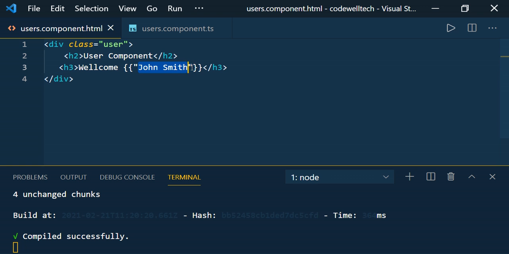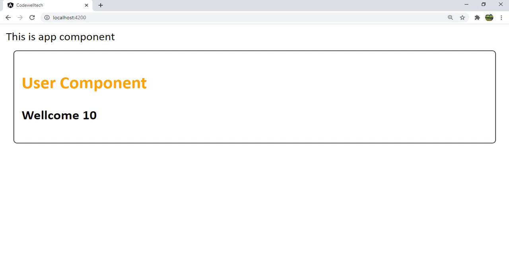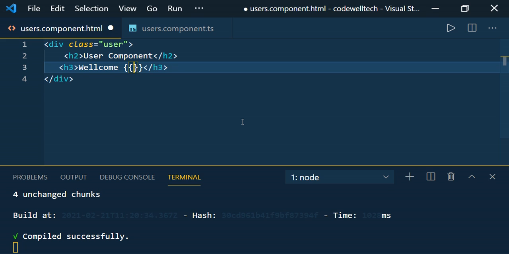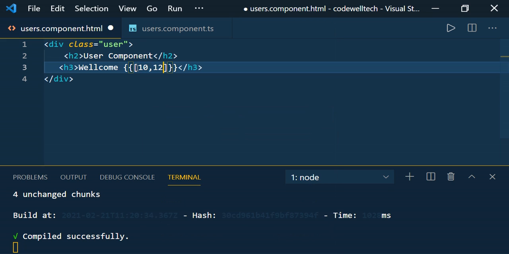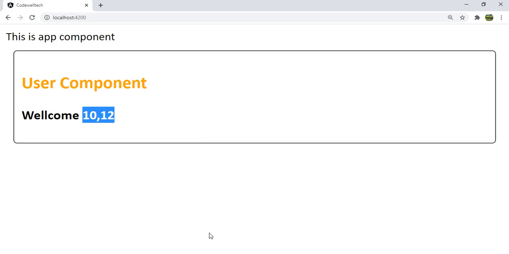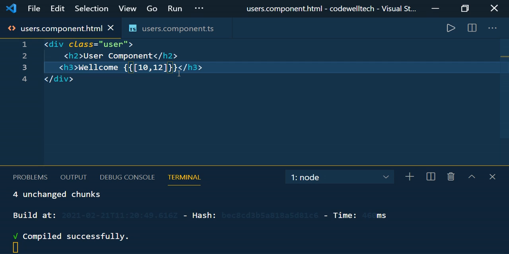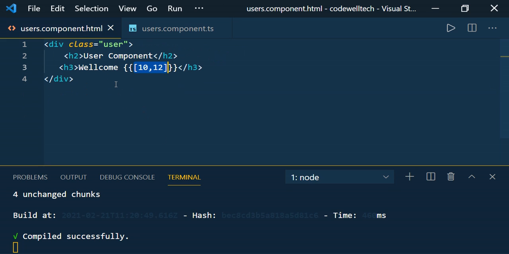And in the same way you can mention numbers, you can mention 10, and it will give you the value. For example, an array of values, 10 comma 2 like that. And if you go and see, you can see 10 comma 2. So you can use any valid expression inside these curly braces. Typically we use the model that we created inside the component class, so typically we use it like this, name.